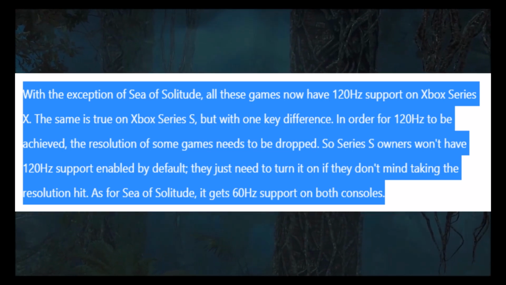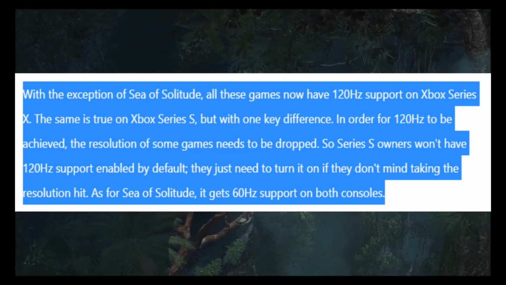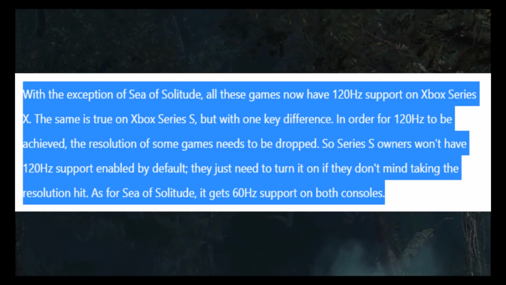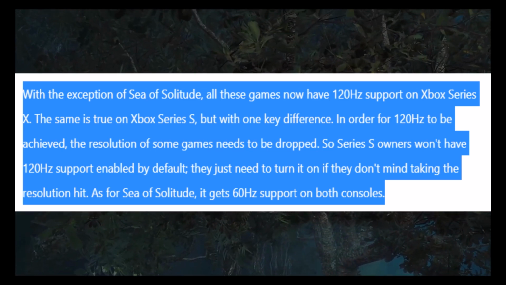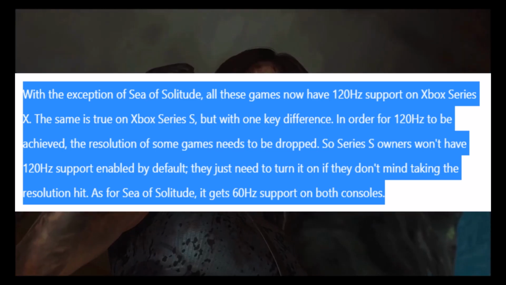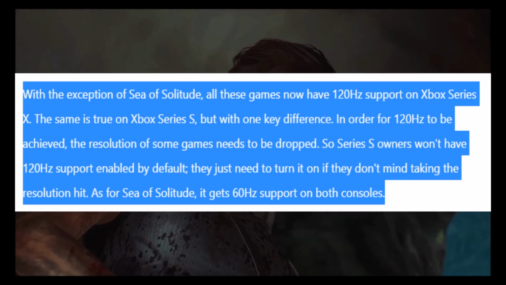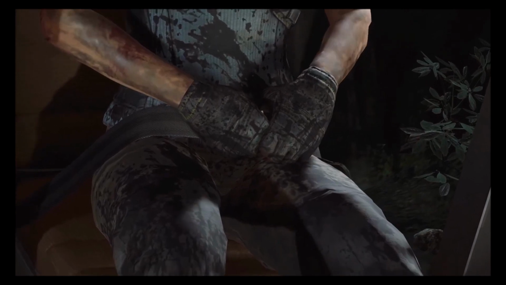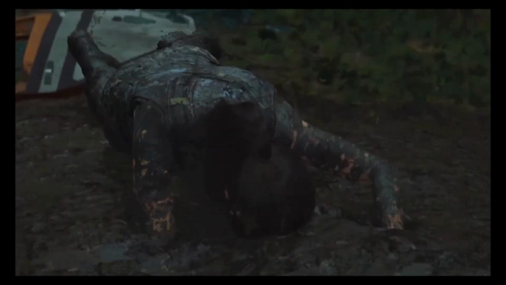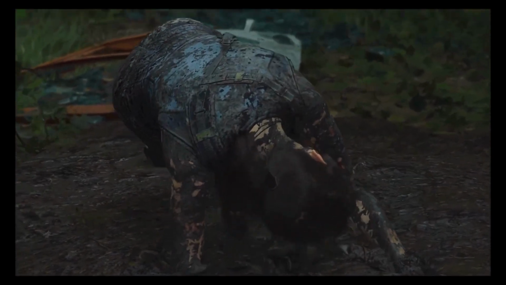So the Series S owners won't have 120Hz support enabled by default. They need to turn it on if they don't mind taking a resolution hit. As for Sea of Solitude, it gets 60Hz support on both consoles, and that is still a very impressive boost as Xbox continue to add to their library of games that receive an FPS increase.